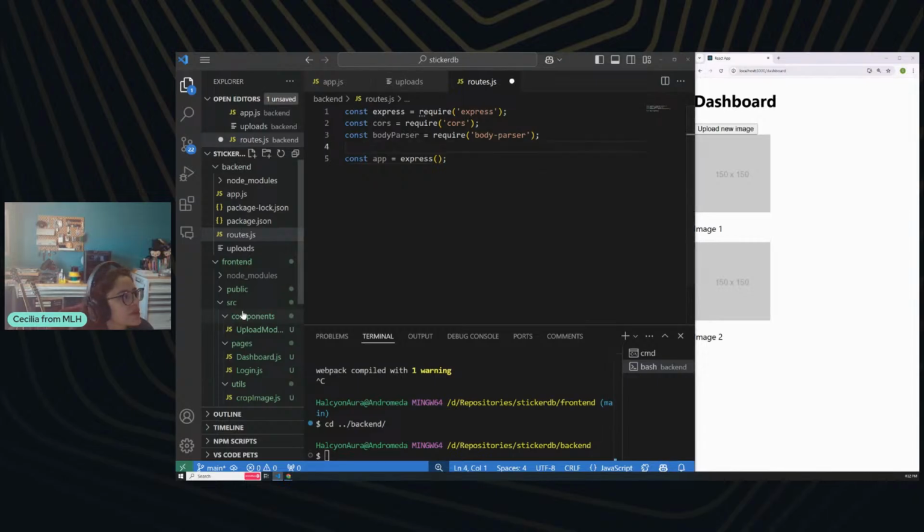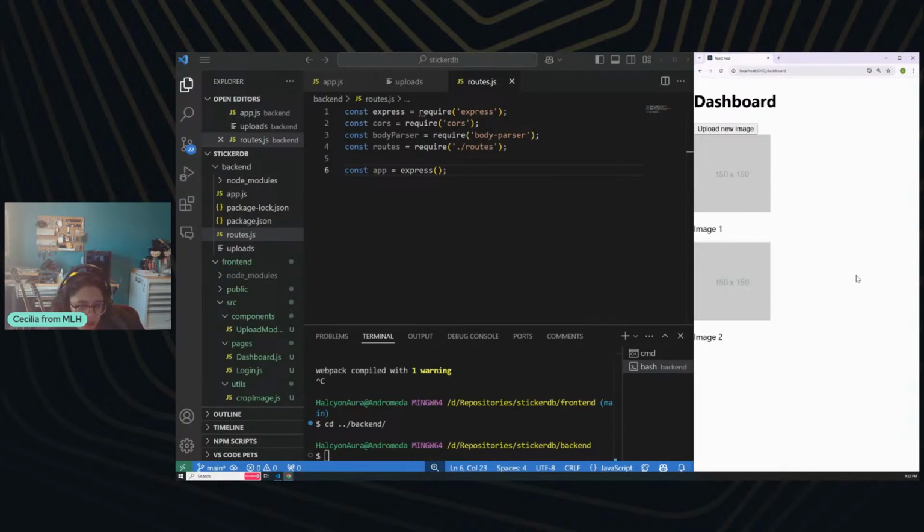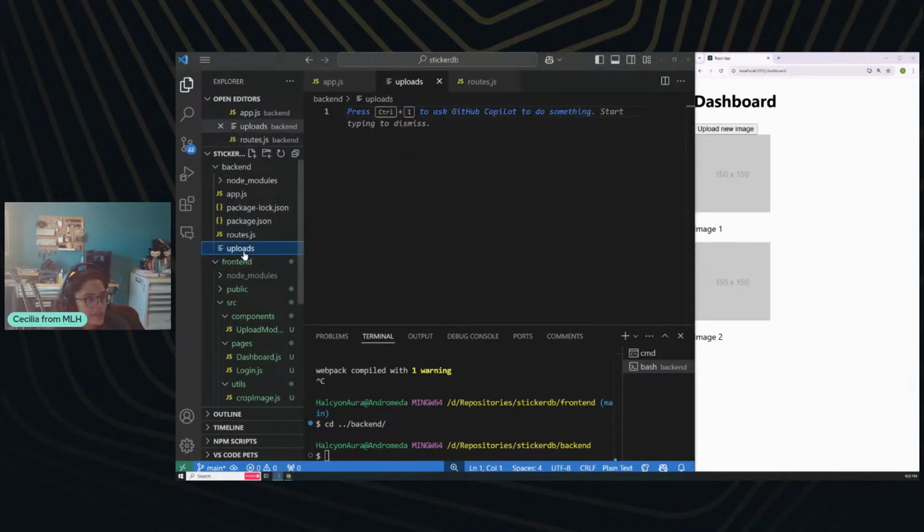Thank you, Copilot. But we also need routes, which I made earlier. That will be how we're going to manage our Axios requests later, I believe. More specifically, it'll be where we set up things like getting all of our images, which will replace our images here in this preview, so that it actually pulls from the uploads folder that we made.